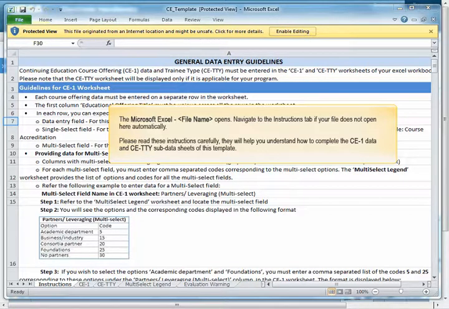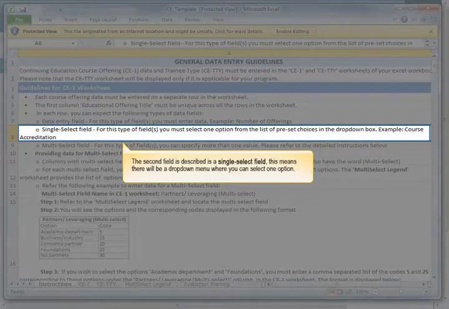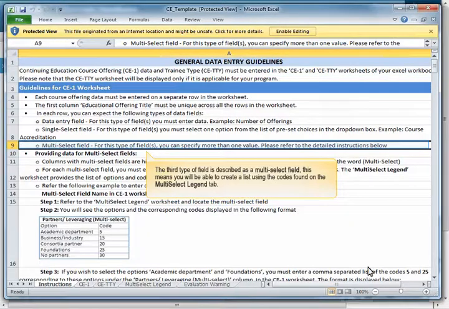Please read these instructions carefully. They will help you understand how to complete the CE1 data and CE-TTY sub-data sheets of this template. There are 3 types of fields in this template. The first is described here and is a standard data entry field. The second field is described as a single select field. This means there will be a drop-down menu where you can select one option. The third type of field is described as a multi-select field. This means you will be able to create a list using codes found on the Multi-Select Legend tab.